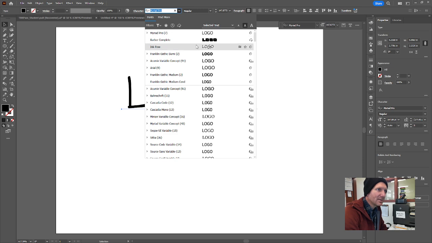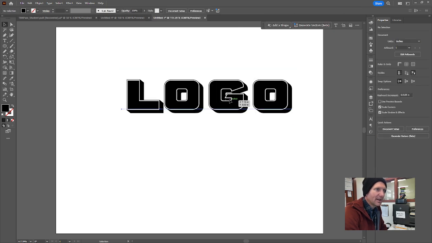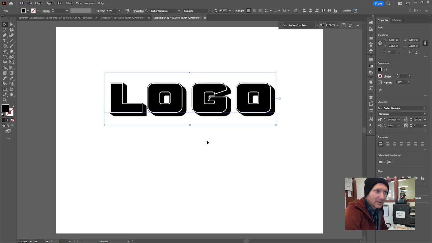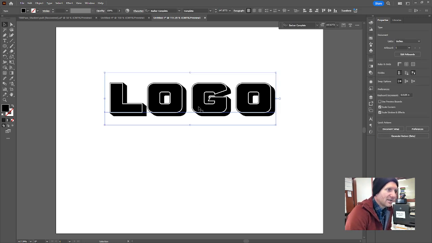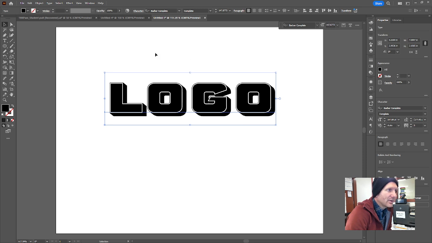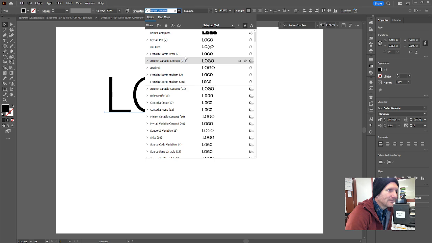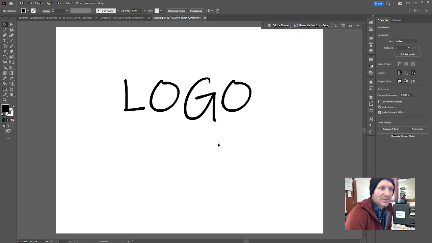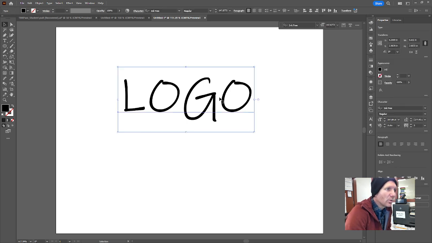This is a good time to actually play with the actual type. So change it to something that you actually want to work with, so you can see those distortions or those effects take place. And so I've changed this to Barber Complete. You could put it to whatever font you want based off of the look you're going for. So the first part is warping.